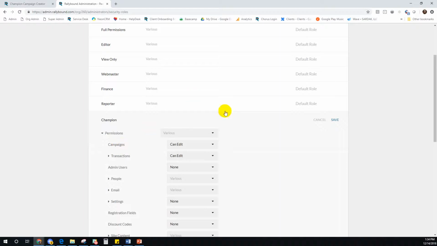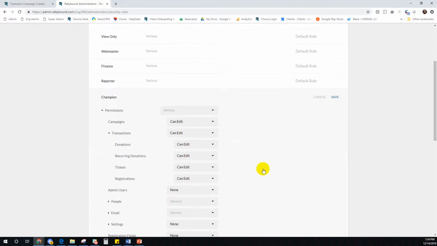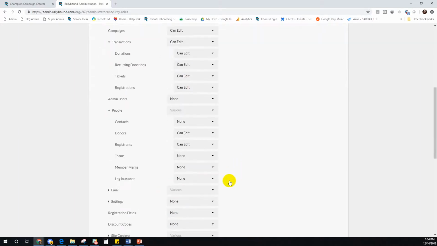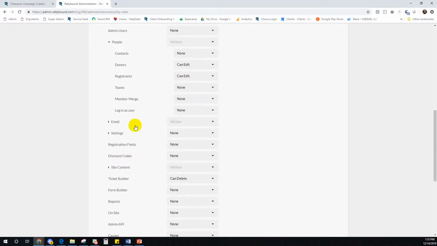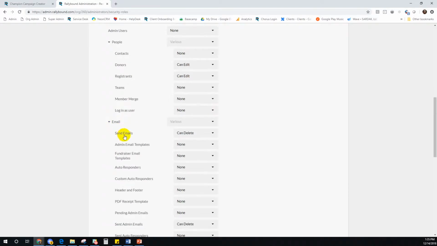So if you look down, you can see all of those same tabs that currently exist when you're creating permissions, and you can choose to modify this at your discretion. Now, areas that you might want to put the most amount of attention on are going to be the transactions, whether or not they're actually going to be able to issue their own refund or edit donation amounts. You're going to want to look at the registrations, whether or not they can look at the different types of people that are associated with the account, if they can merge records, or if they can log in as another fundraiser. You might also want to look at whether they can send emails from the campaign.